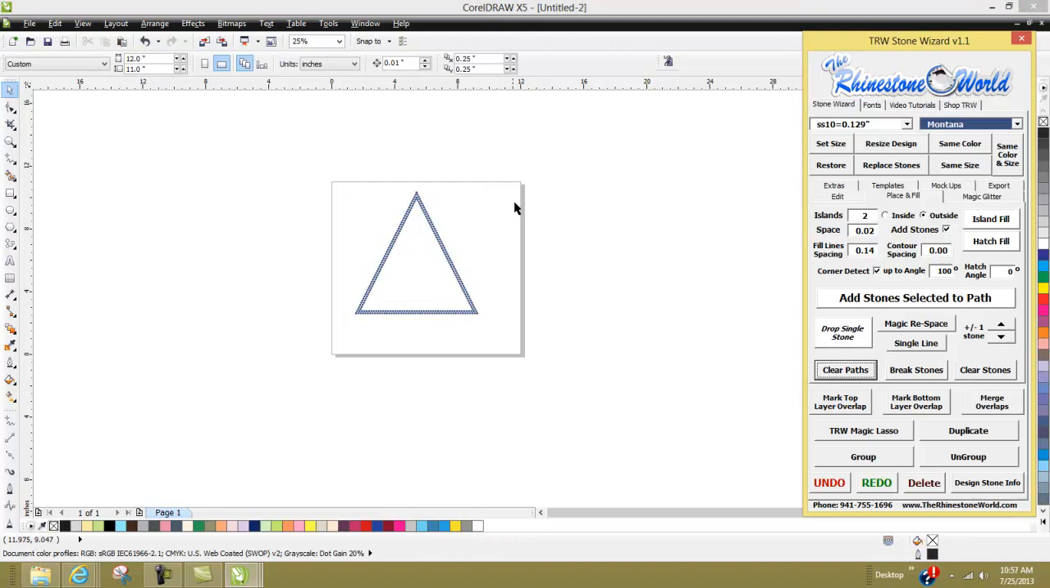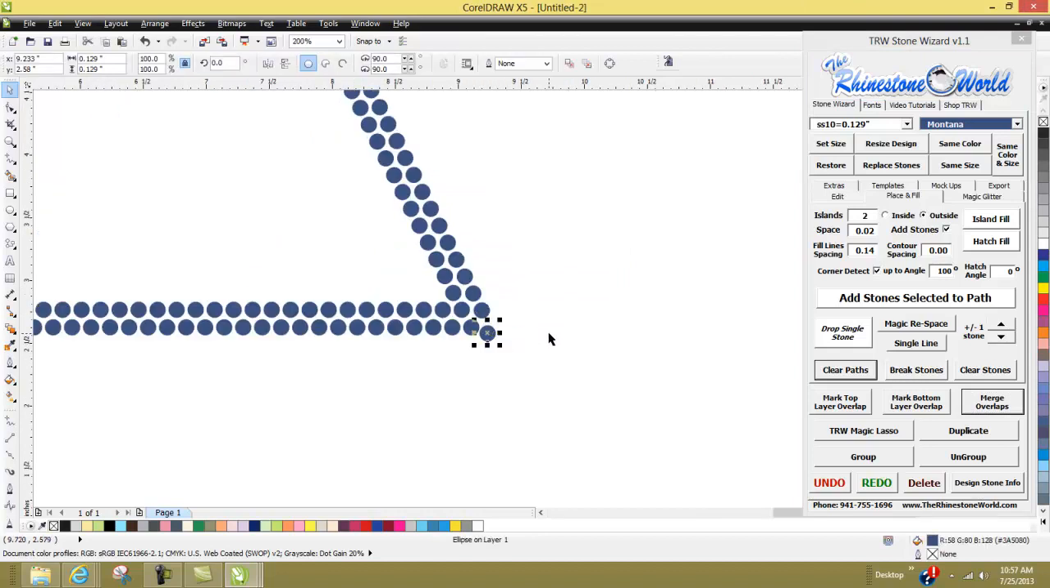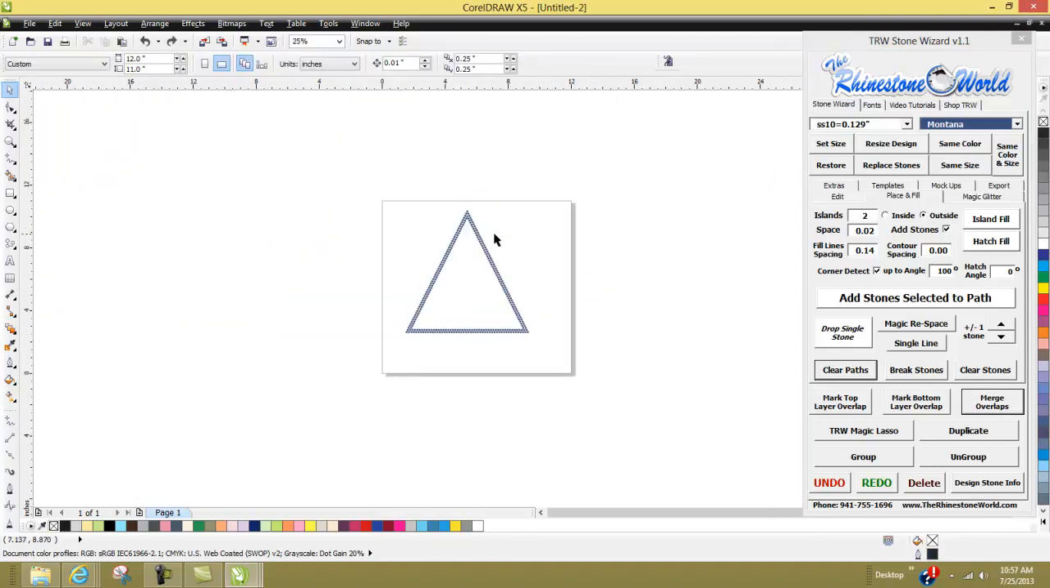Highlight it. Let's clear our pass and highlight again. Let's merge our overlaps, because it's hitting those corners, to merge those overlaps. And you are good to go on this triangle design. So that's how you can create just a basic triangle.